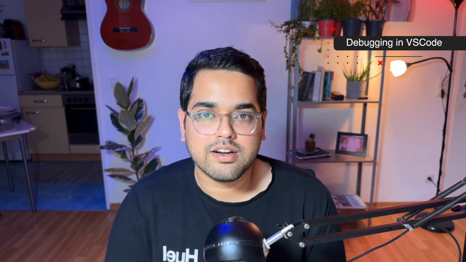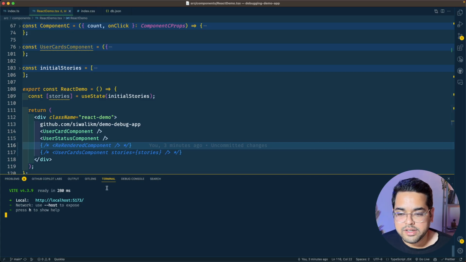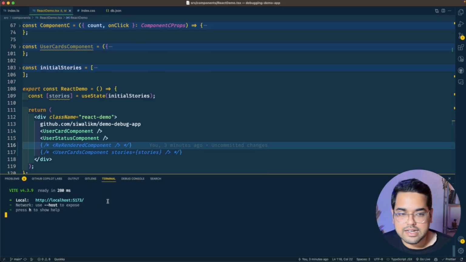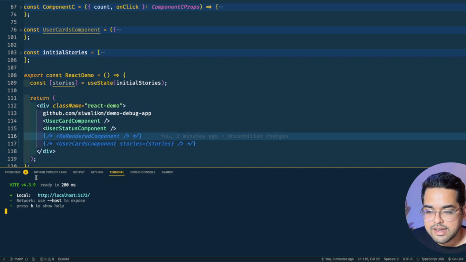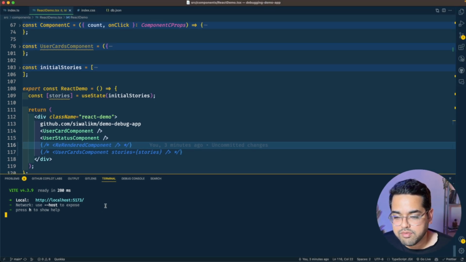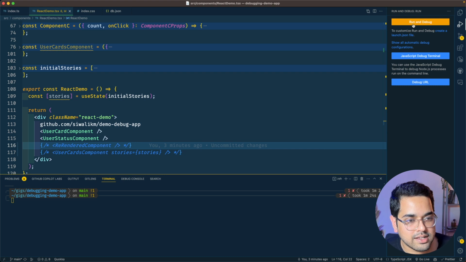Now, before we learn more about how to fix re-rendering issues in React and also my favorite, strict mode, let me show you how we can set up the debugger right inside our VS Code so that we don't need to go to the browser that often. So here, as you can see, I'm using the terminal inside VS Code to run my application, and it's a Vite app which is running on port 5173. So let's stop the server. Let's go to Run and Debug.